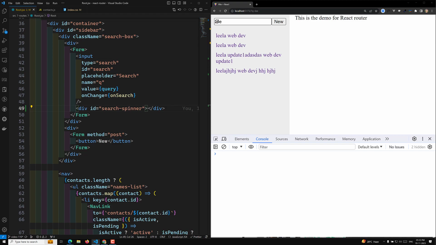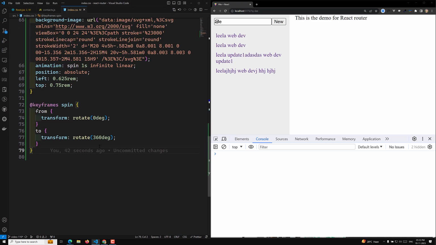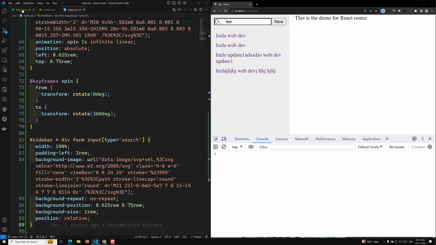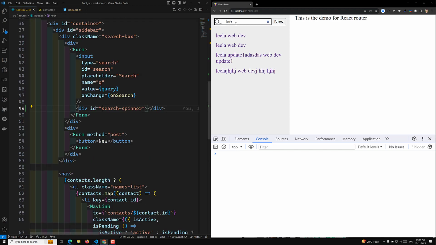So we have added the search spinner, and also we will apply some CSS to this one, so that the text and all those things which is coming will come a little bit to the left side. So I am copying this one and pasting it here also. So here I am able to see, now here we are having some space.